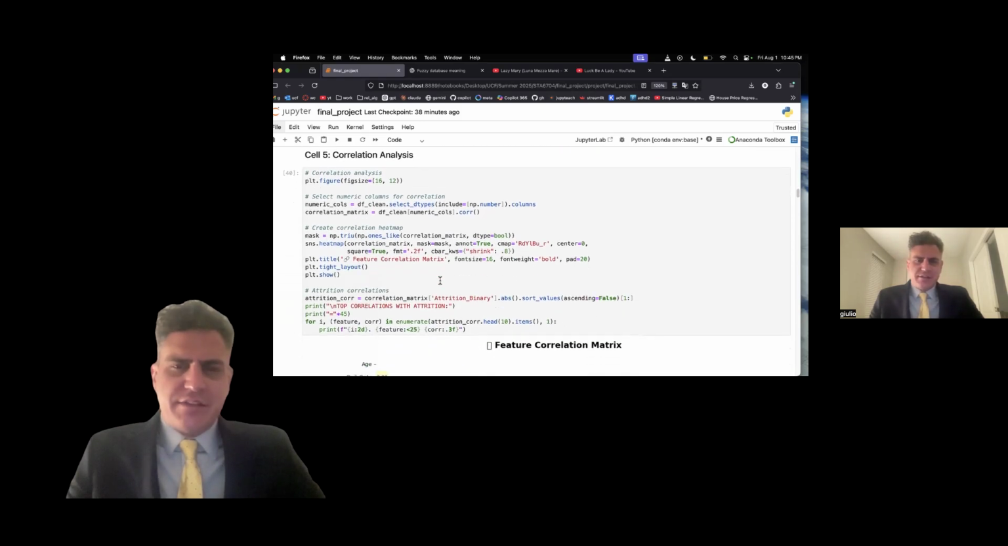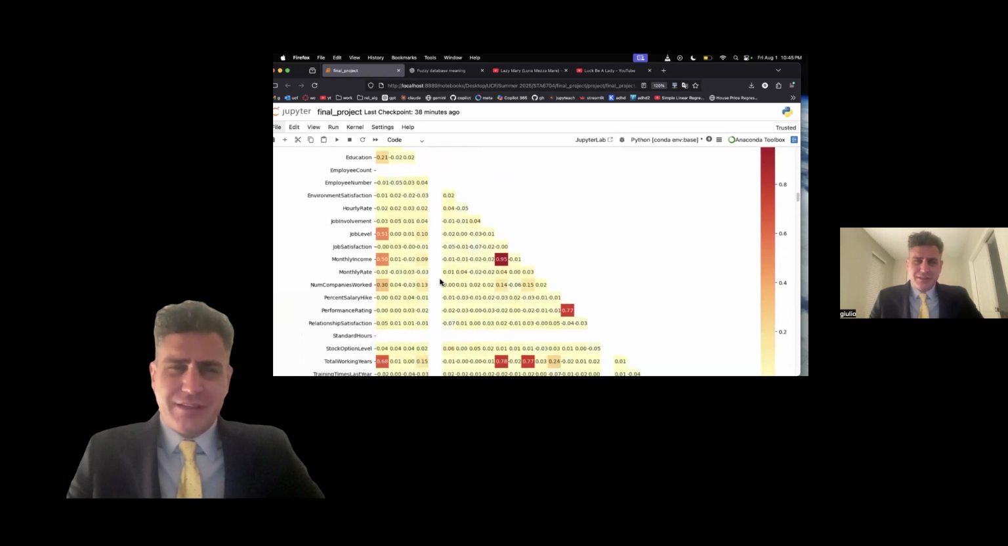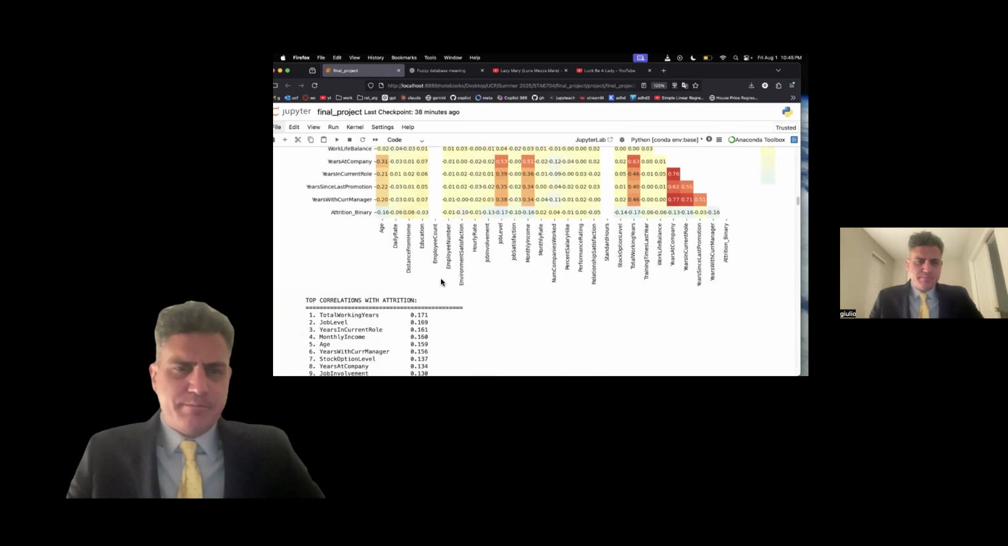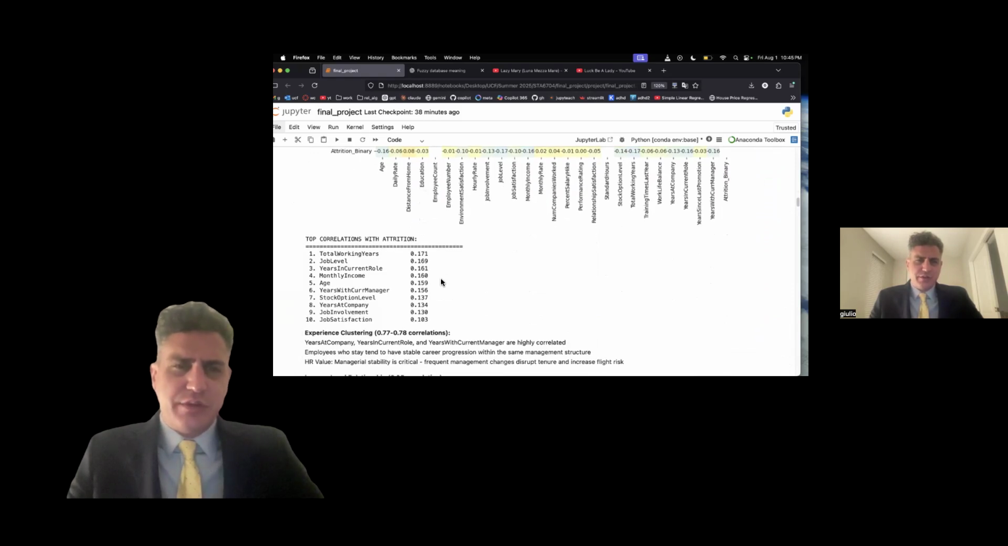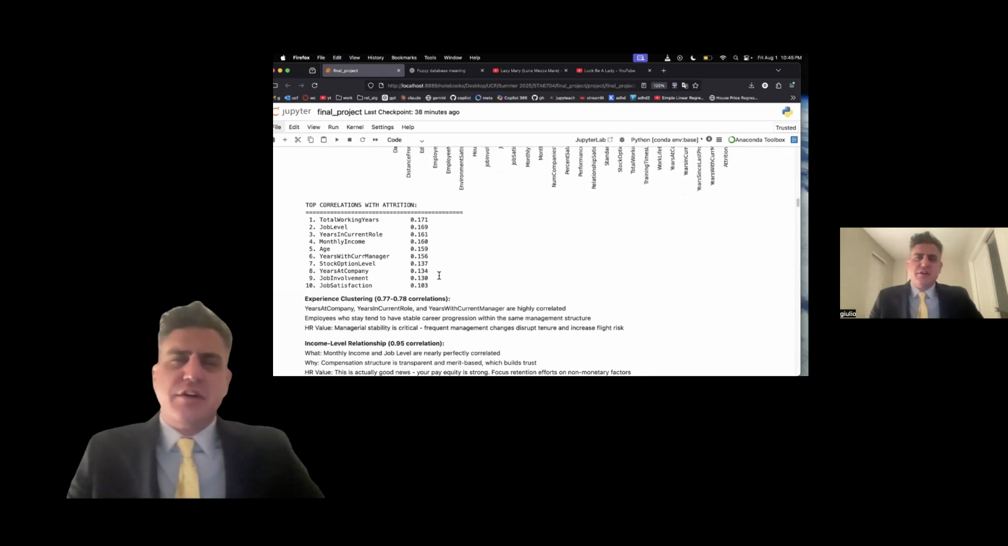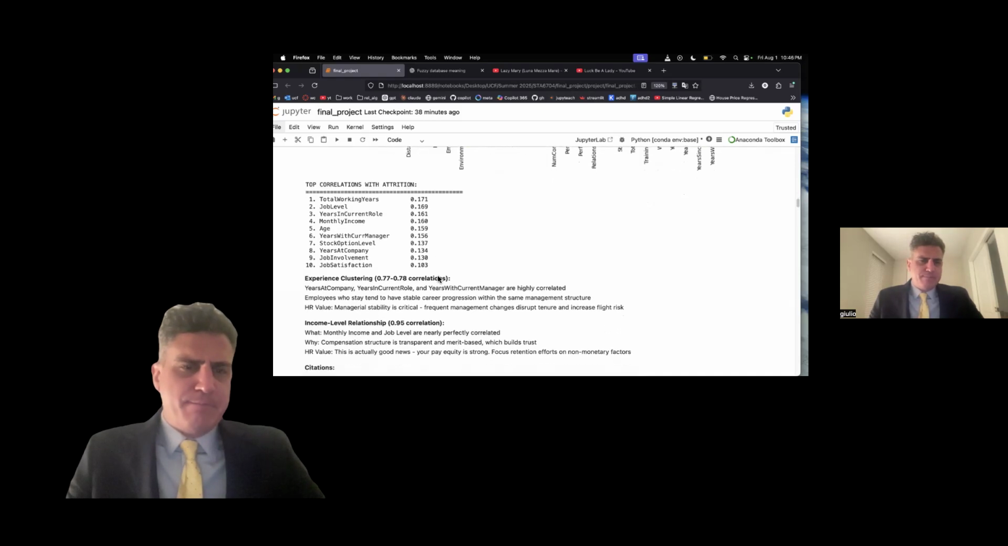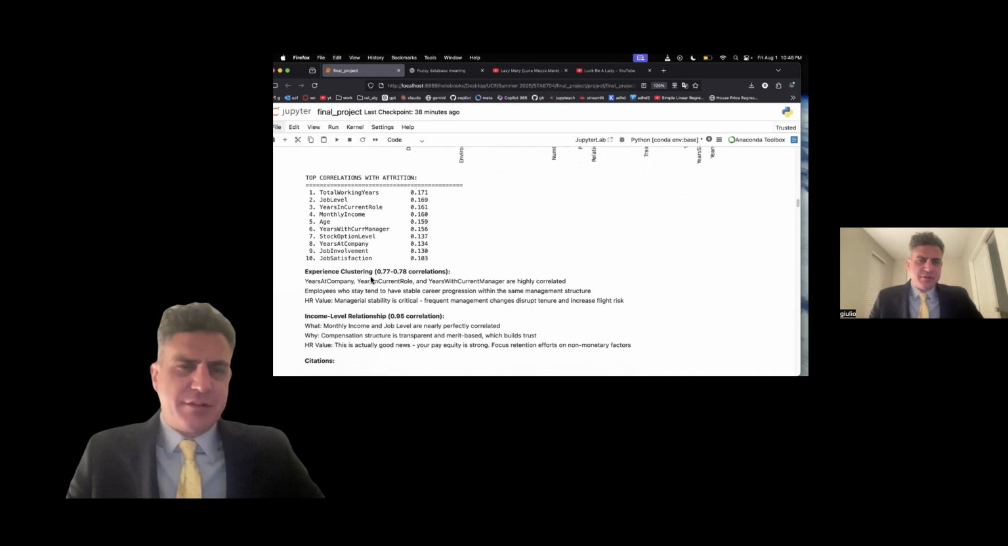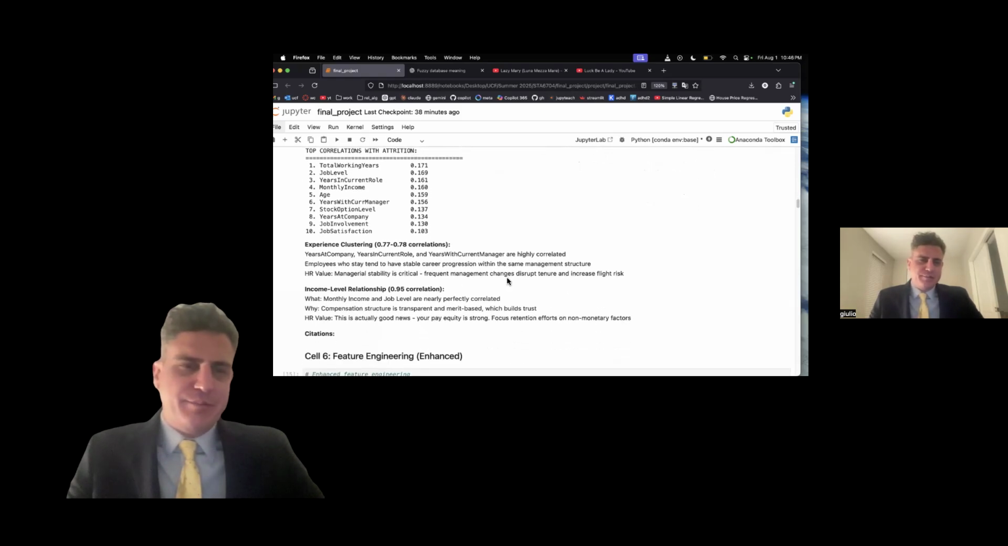Now the correlation analysis. We have a feature correlation matrix, and here are our top correlations with attrition: total working years, job level, years in current role, monthly income, age. And I want to point out I did customize some of these features, but with the experience clustering, like 0.78 correlations. The years at company, years in current role, and years with current manager are obviously highly correlated.